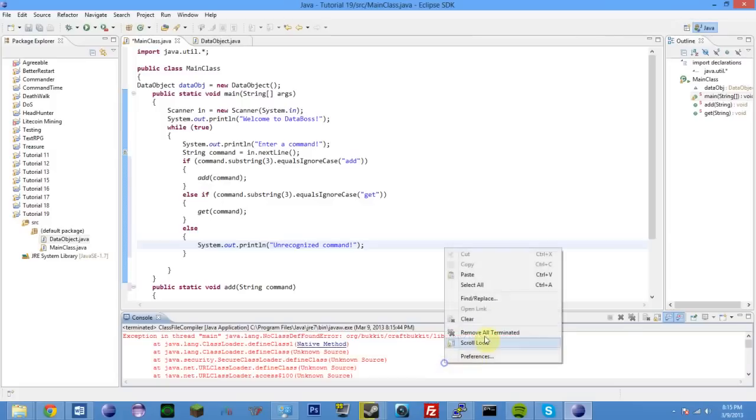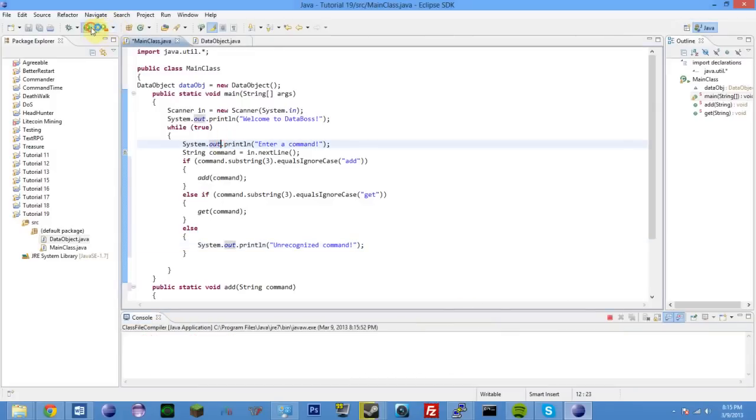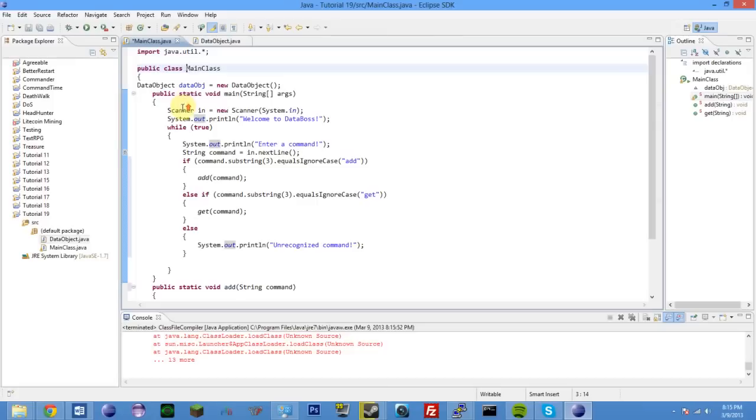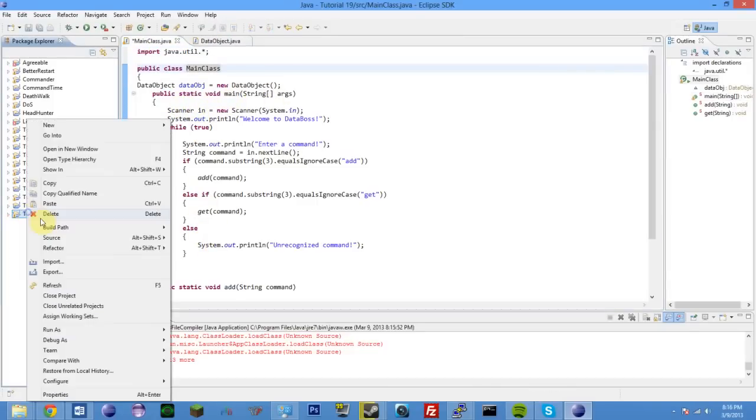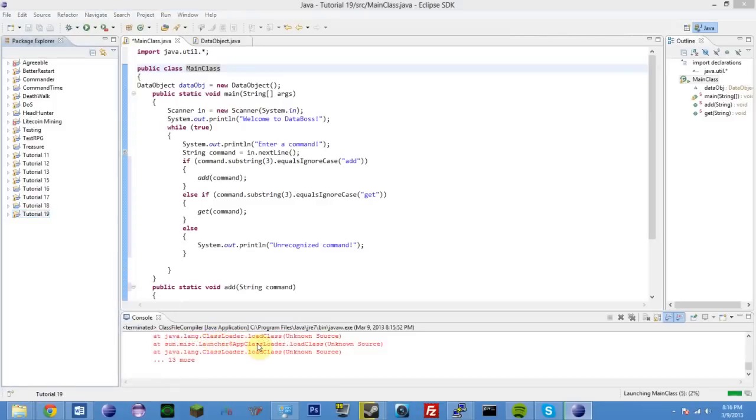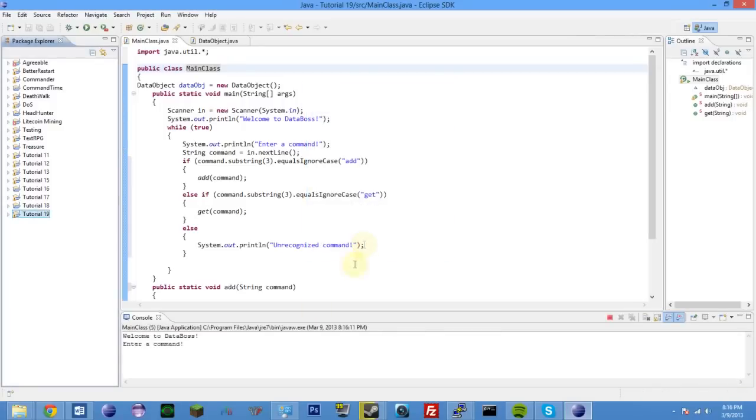What are you doing? Stop. Run. Public static void main string args. Everything should be fine here. It's not wanting to run though. Let's try going here, run as Java application, main class. There we go. Welcome to DataBoss, enter command.